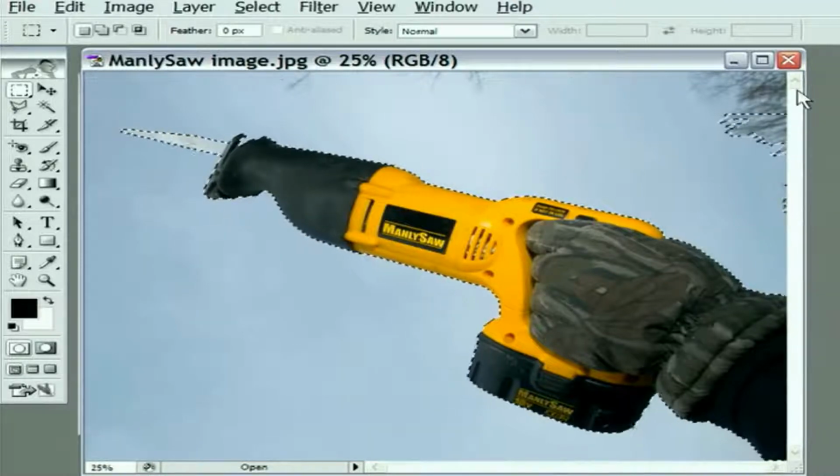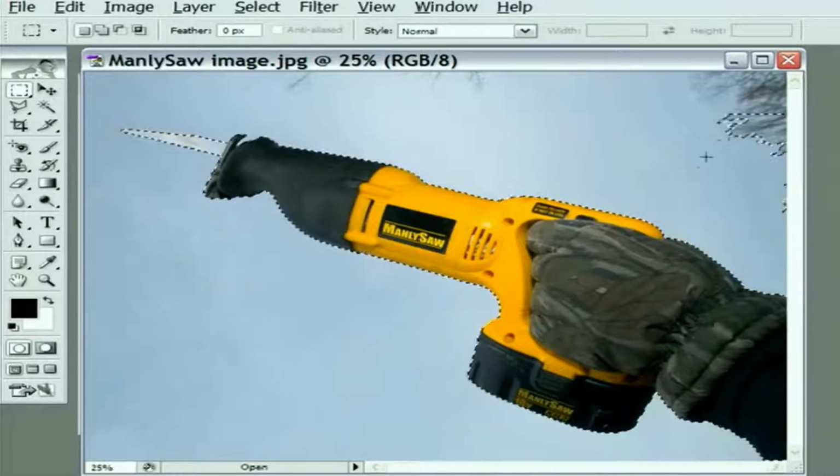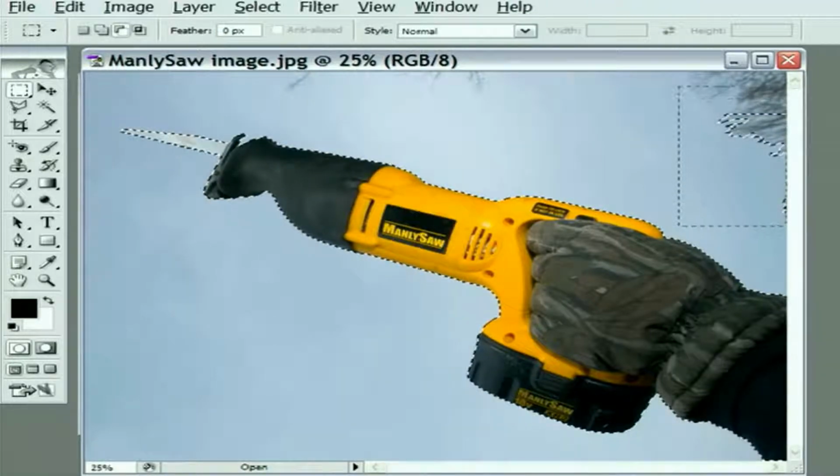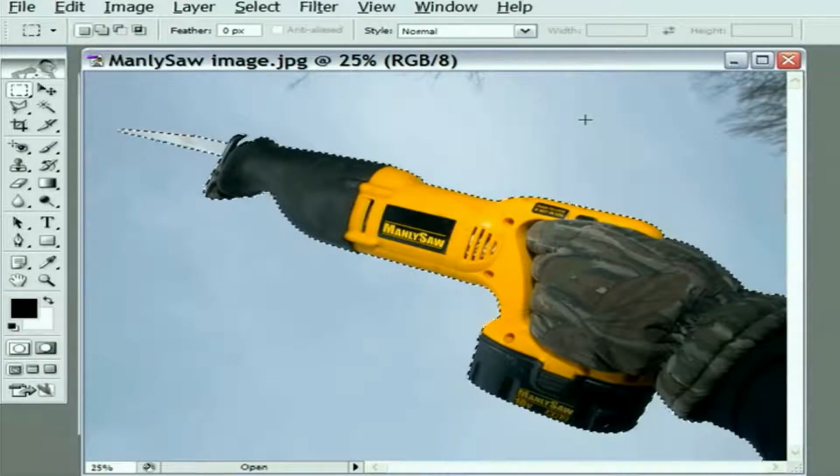So I got rid of everything that was up here, but I still have some tree stuff over in this area. I will now press the Alt key, or the Option key on the Mac, and drag around that tree area to deselect it. And now I'm done. I only have the selection outline going around the saw and the arm, and that's it.